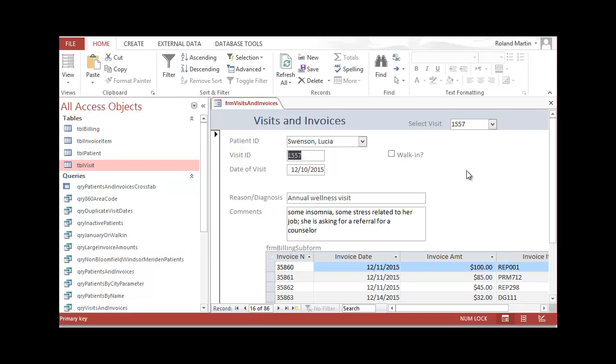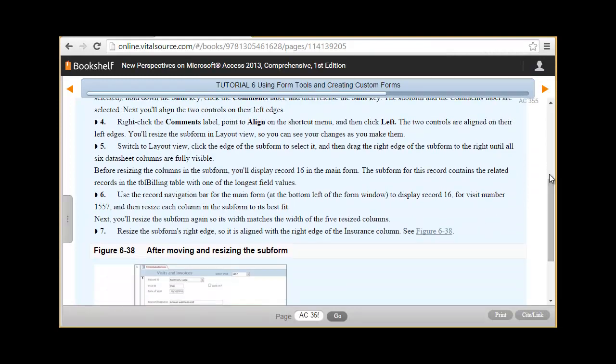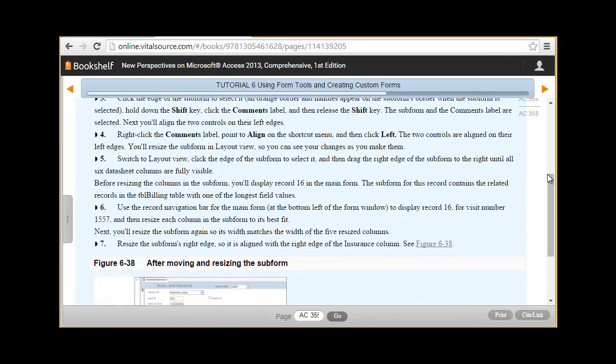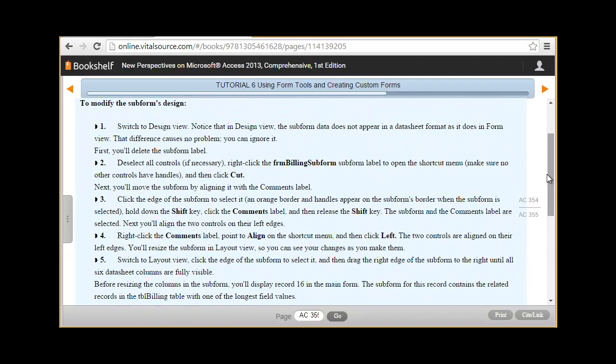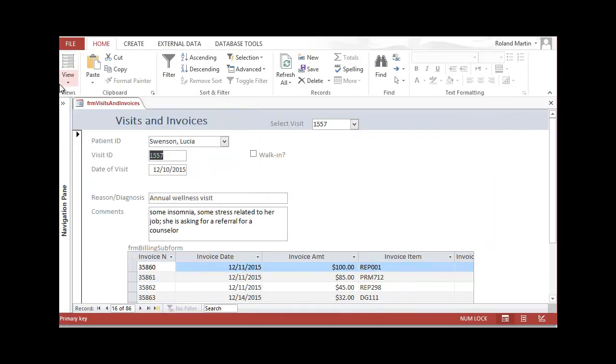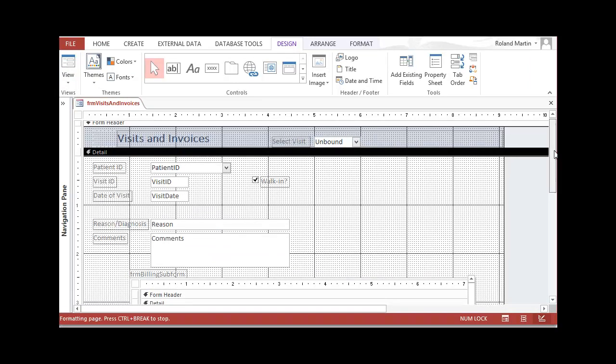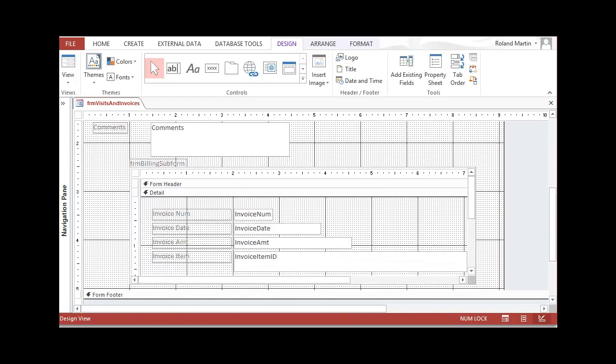Let's take a look at those steps before we jump in and do it. Here in our eText, you'll see that we have the 7 steps listed for modifying our subform view. So let's go back into our subform and switch that to Design View. Go ahead, close our navigation pane there. Switch to Design View. Scroll down a little bit here.